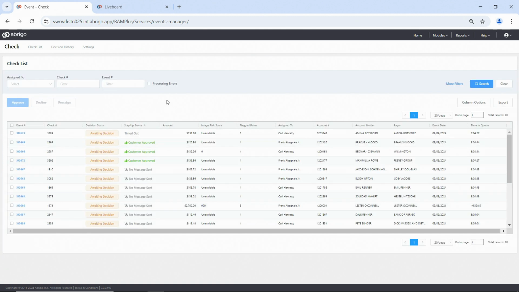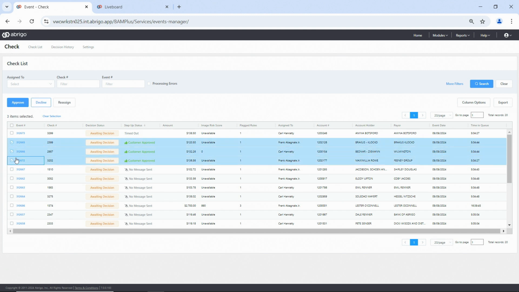This is the checklist, also my work queue. One unique feature of Abrigo Fraud Detection is the ability to bulk decision. I can select multiple transactions and decision them all at the same time. This is super helpful when I have confirmations from my customer using step-up authentication, so it eliminates the time I need to spend reviewing these.